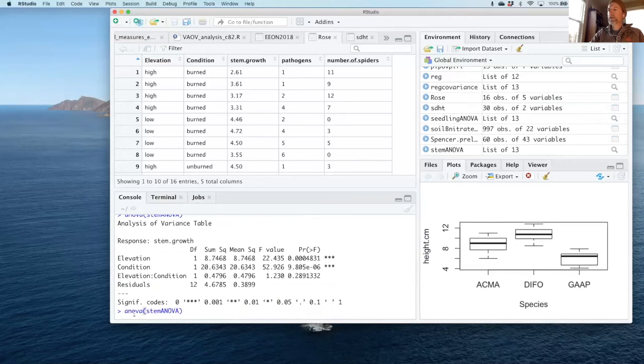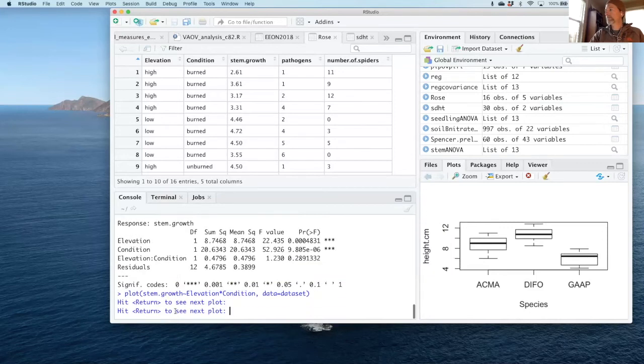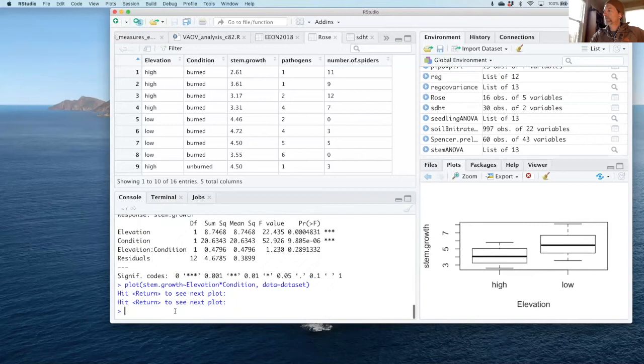If I use my up arrow to go back through my previous commands, I can also just go through and type plot here to plot my data. It'll prompt me to hit enter to see each plot one at a time. There's my elevation plot, and there's my burned, unburned plot.